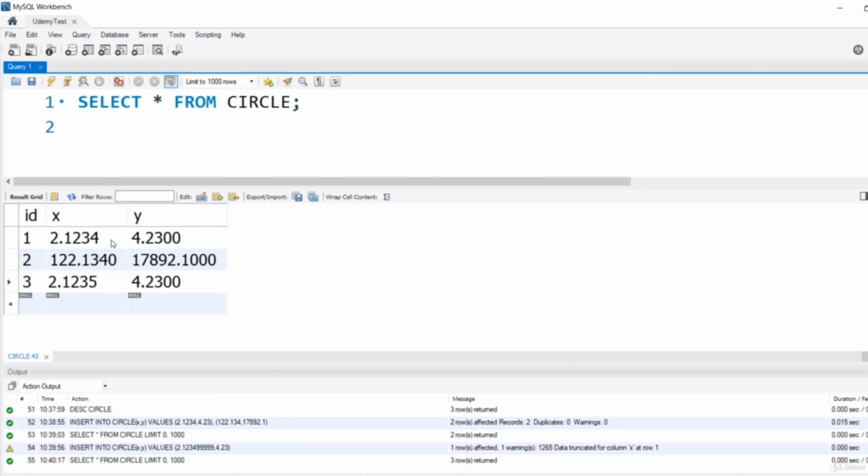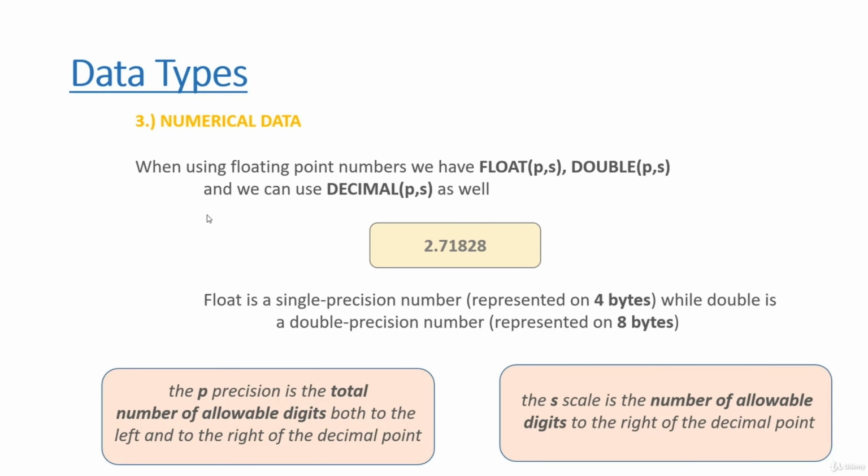Okay, so this is how we can handle decimal values. In MySQL, the precision must be smaller than 65 and the scale should be smaller or equal to the precision. So this is why we can represent floating point numbers with at most 65 digits.